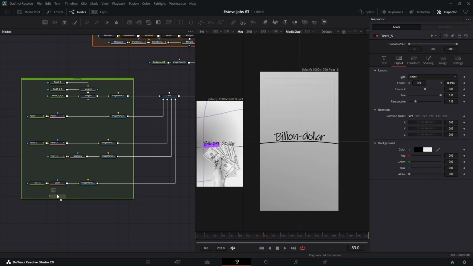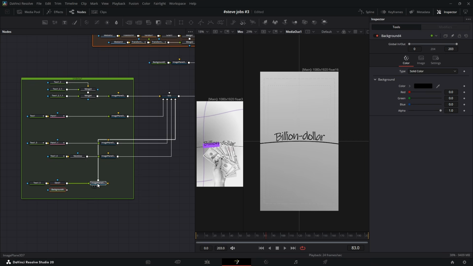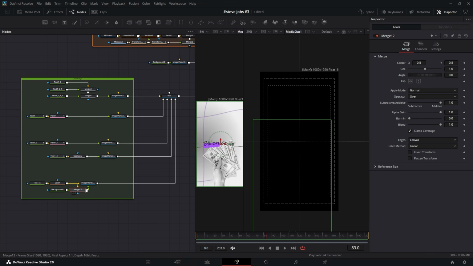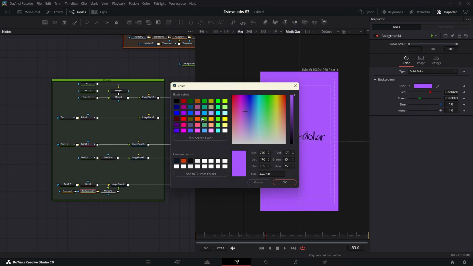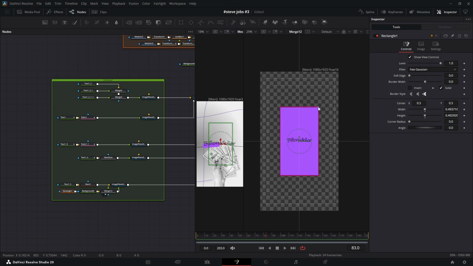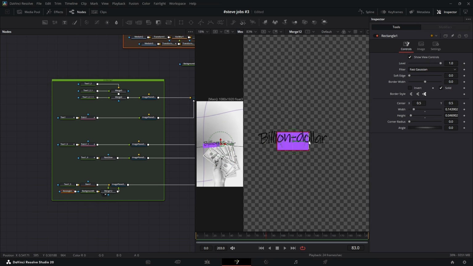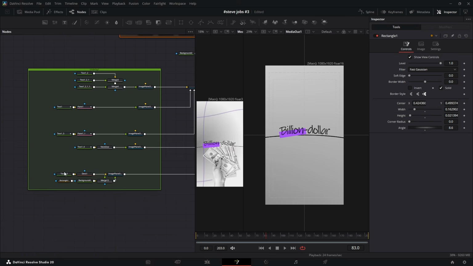For the highlight box, I'm adding a background node, connecting output to the Dent node output, then adding a rectangle mask to the mask input, changing color to purple and dragging the merge node to viewer for better visibility, fixing the rectangle mask to highlight just under the word billion, adding some rotation for visual interest. Returning media to viewer and starting animation.